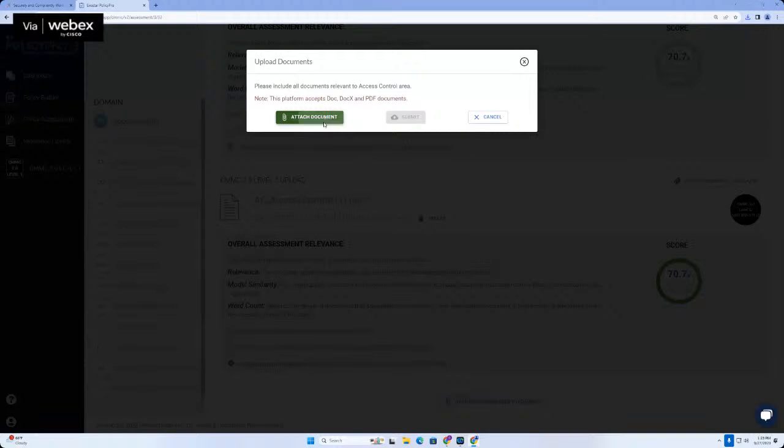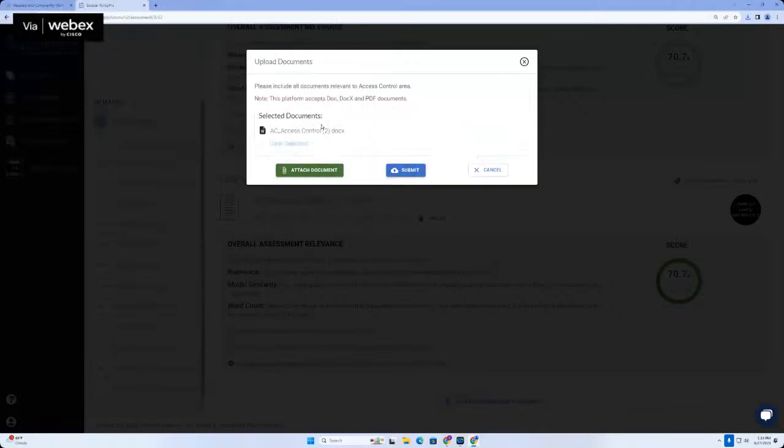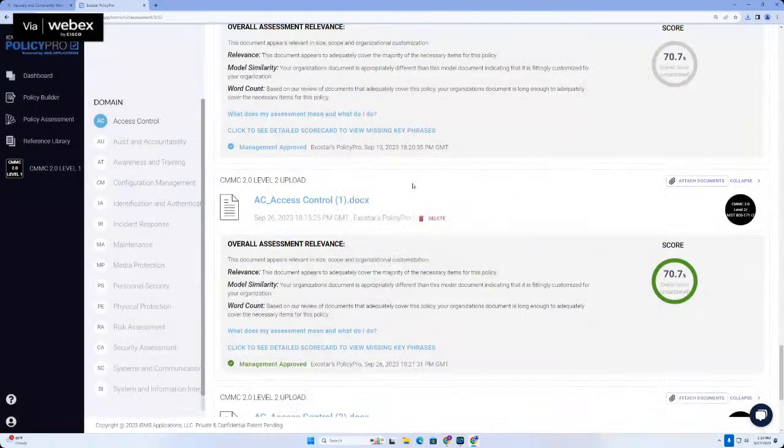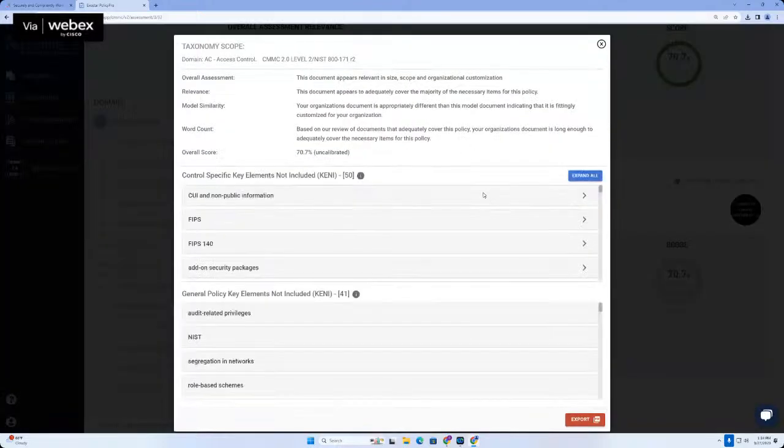So we'll go ahead and attach an access control policy here. And as long as it's in doc, docx, or PDF, we can analyze that particular policy. So we'll go ahead and submit this here, and we can see some different metrics surrounding the policy I've just uploaded. We want a little bit deeper dive and to see exactly how my policy is done. So we'll click on this detailed scorecard here to view missing key phrases, and that will bring up this pop-up.